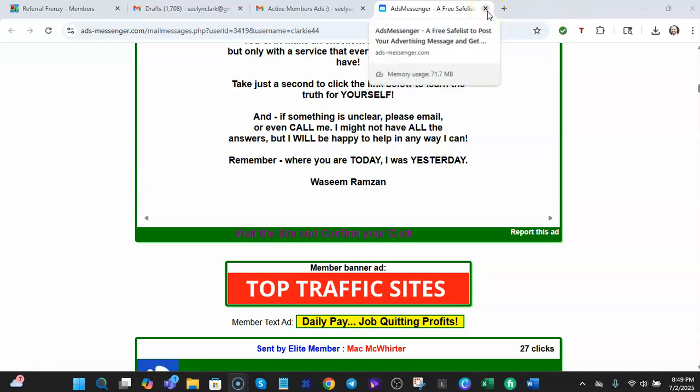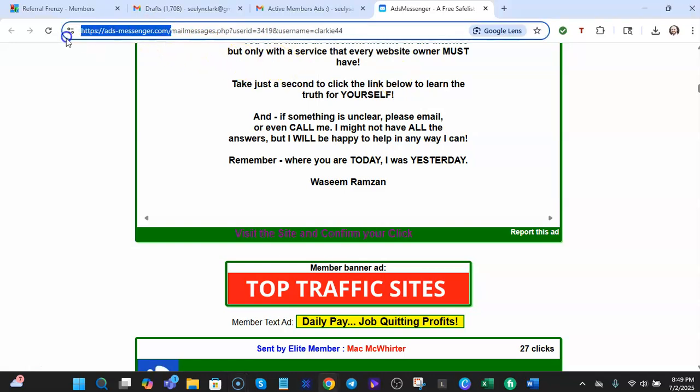I'm going to be reviewing a little bit about Ads Messenger. That's a viral mailer or a safe list. It's ads-messenger.com, as you can see here. Live videos are awesome.